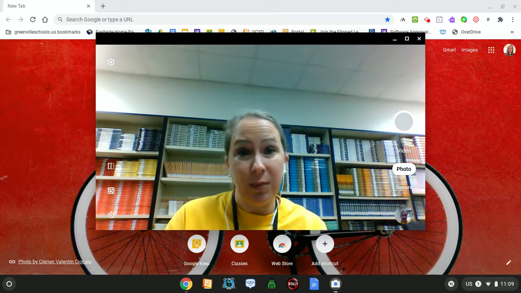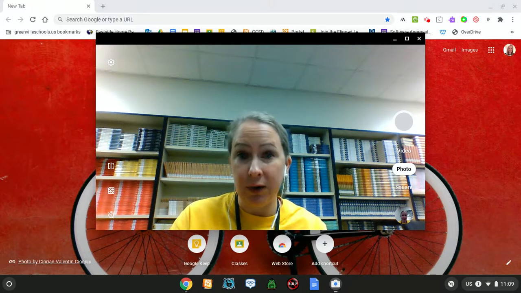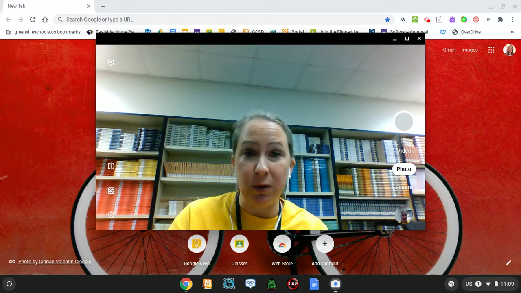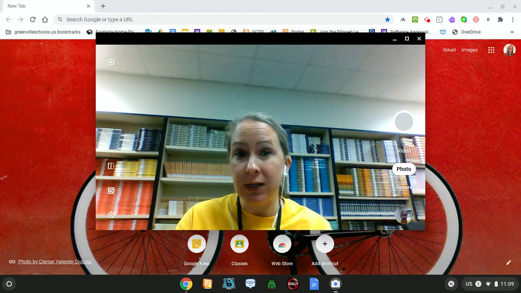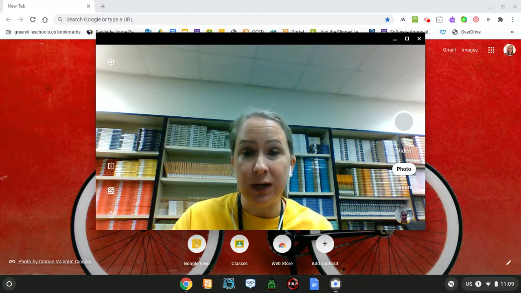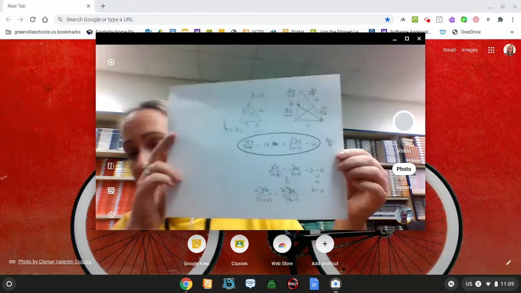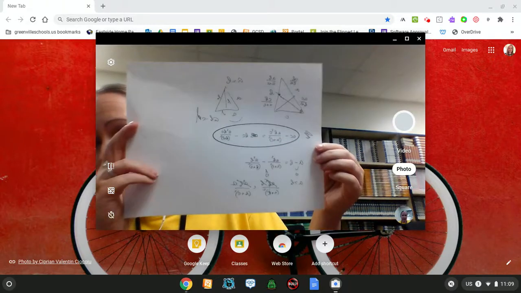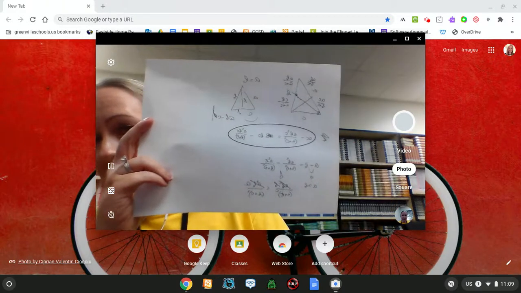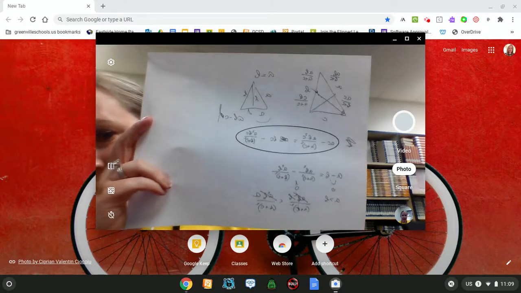Maybe if it's an entire page of work, you might consider taking two photos, one of the top and one of the bottom, and submitting both of those photos in Google Classroom. In any case, once you take the picture, it will be saved to your camera in the library as well as to your files. So I'm going to begin with my homework here, and I again have a nice bright lighting in order to take this picture.